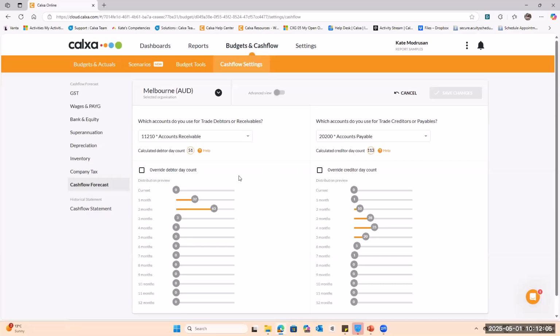And you'll note here that we've brought through a calculated debtor day count, and the same with creditors, from the accounting system. A day count of 51 means that when you look at it in terms of a distribution curve, 65% of invoices will be expected to be received in your bank account 2 months after invoice date, or for cash flow forecasting purposes, from budget date.